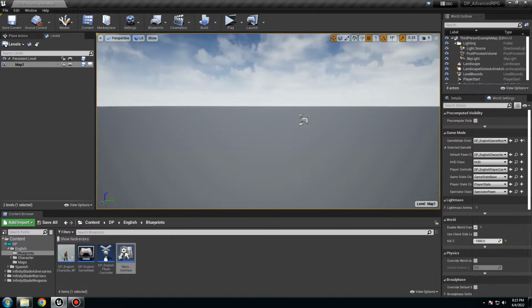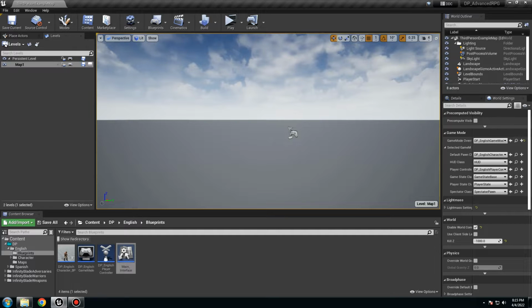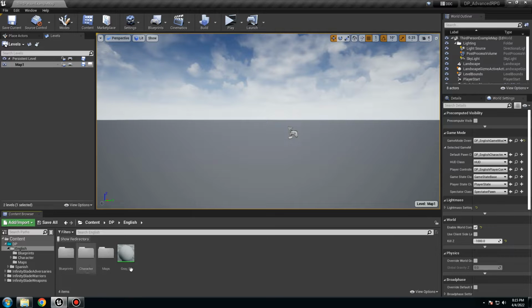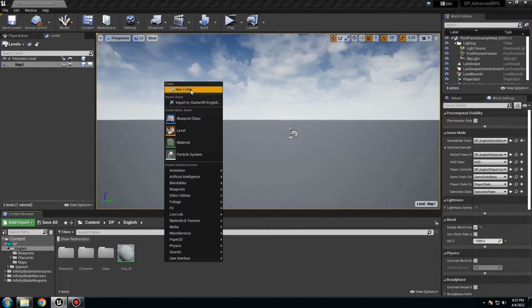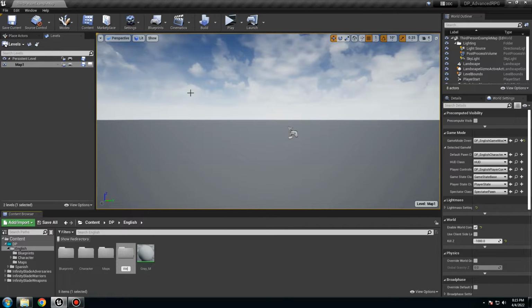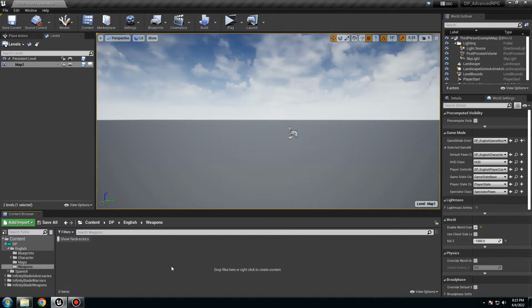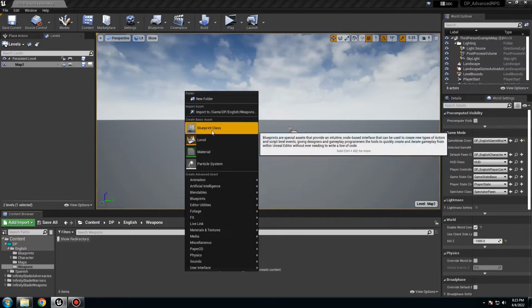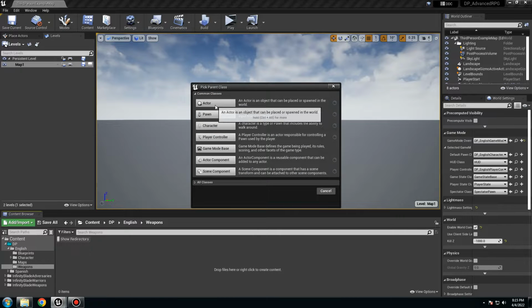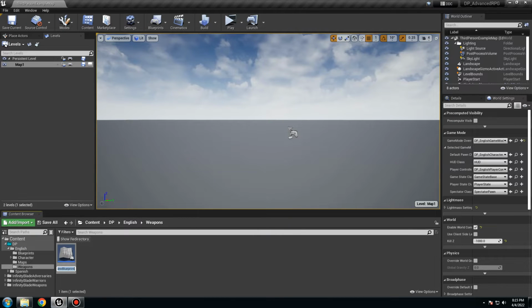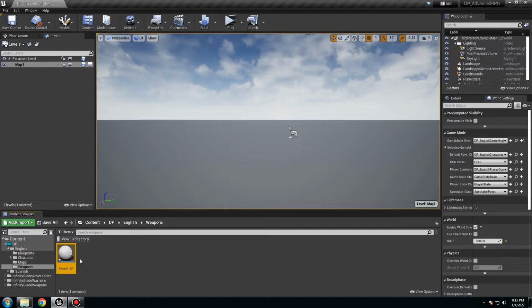And now we need a weapon. So we right click in Blueprints, or we can create a new folder here. I want to call it Weapons. Open it, right click, create a Blueprint, and it's going to be an Actor. I want to call it Sword One blueprint. So now we have this, and we can open it.